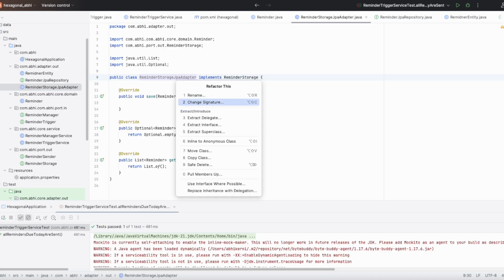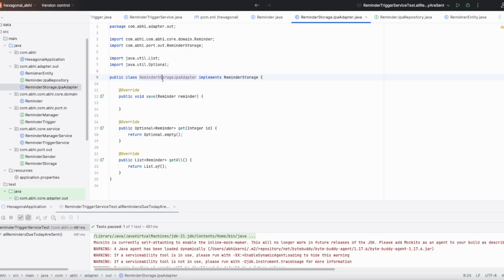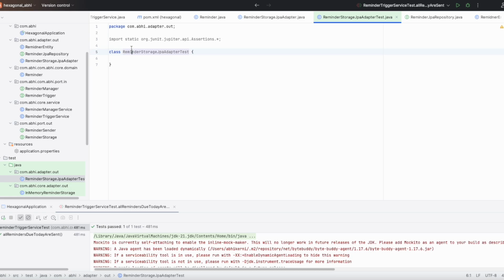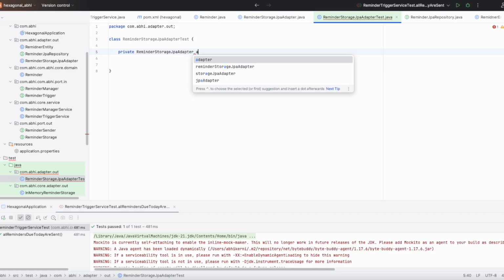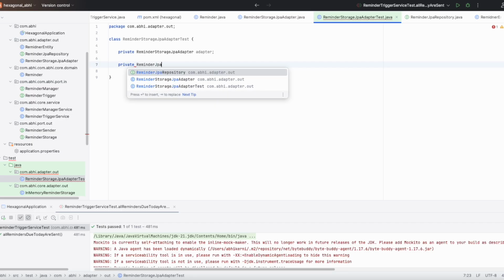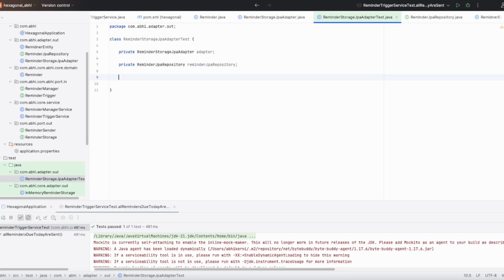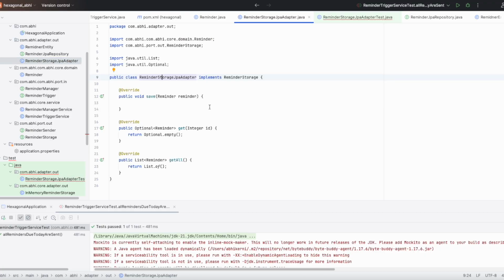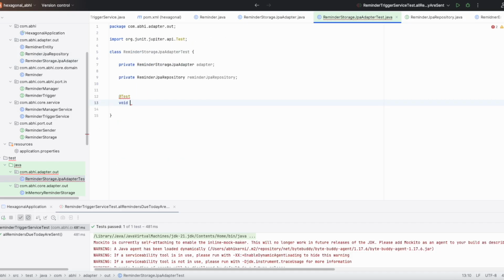Now I need to create a test. Private ReminderStorageJPAAdapter adapter, and I also need a private ReminderJPARepository. Let's add a test method. When I save a reminder through the adapter, it should get stored in reminder storage. So when a reminder is saved, it is converted to a reminder entity and saved.